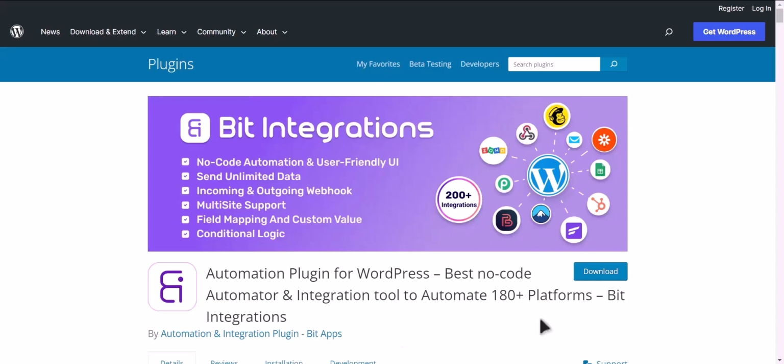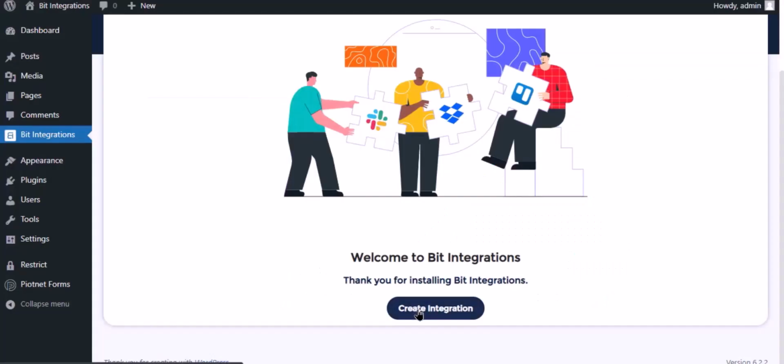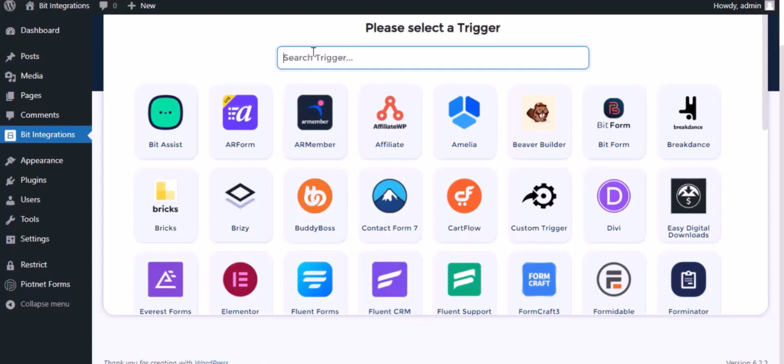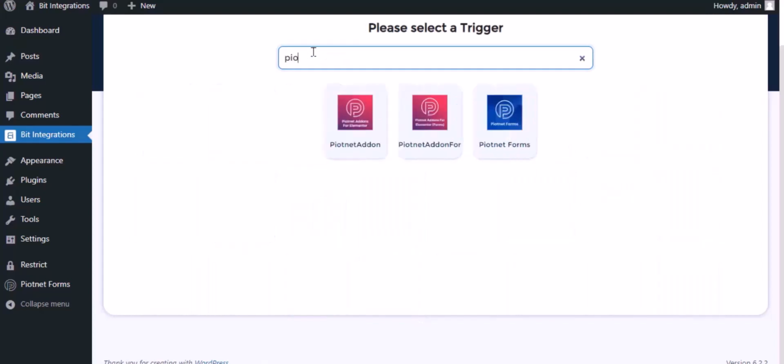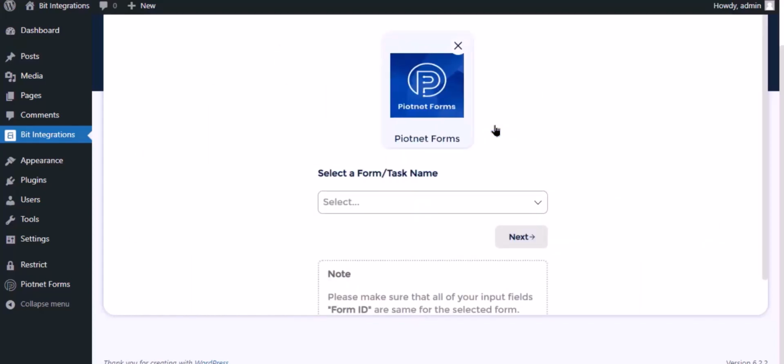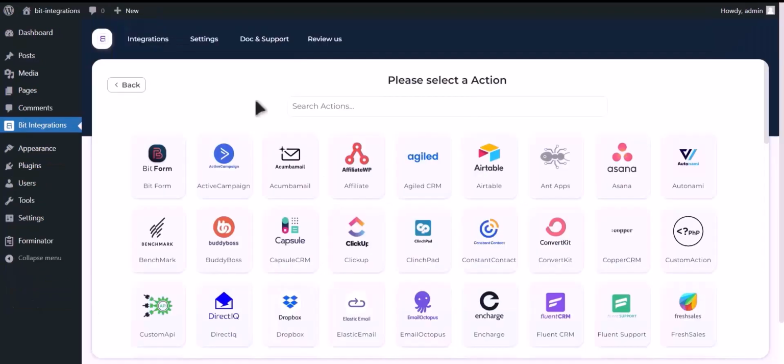I am utilizing the Bit Integrations plugin to establish a connection between these two platforms. Let's go to Bit Integration Dashboard. Click Create Integration. Search and select Piotnet Forms for the trigger. Select a form, then click Next. Now search and select Google Contacts.